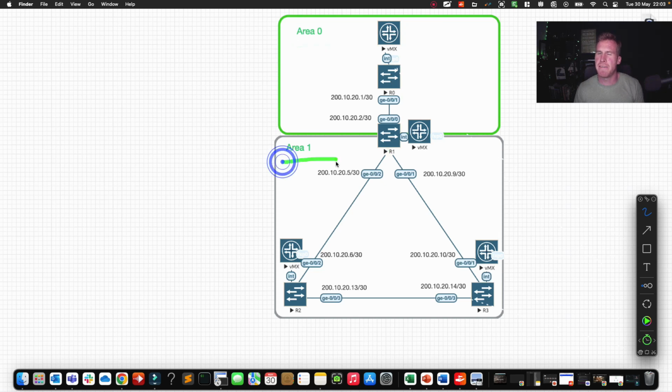And then we've got area 1. This is not a special area type. It's not a stub, totally stubby, not so stubby area, or totally not so stubby area. It's just a normal OSPF area. In area 1 we've got routers R1, R2 and R3, and the IP addressing and connectivity has been tested from router to router inside the same subnet, not from subnet to subnet, because we haven't configured OSPF yet.